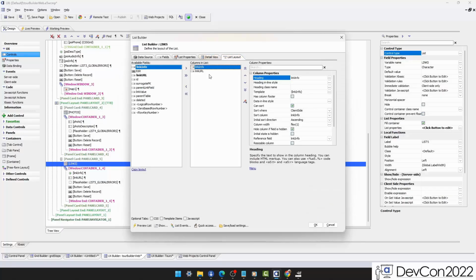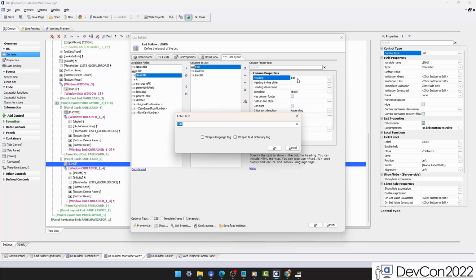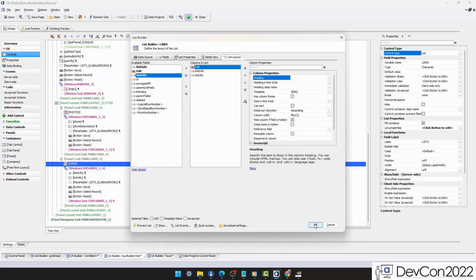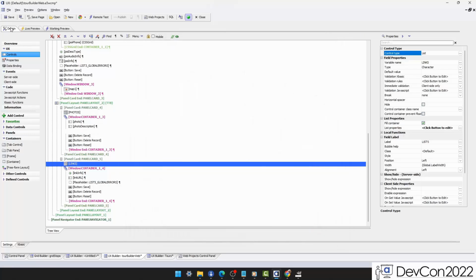And then finally on the list layout, we are going to add edit. We're going to put it at the front. And we're also going to remove the heading. This is shown in the title bar for the list. We don't need that there. We will save this real quick. And then we'll take a look at the app.